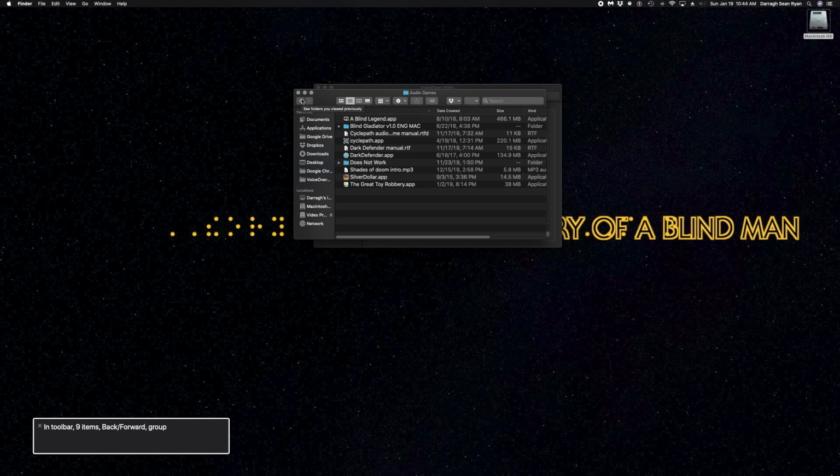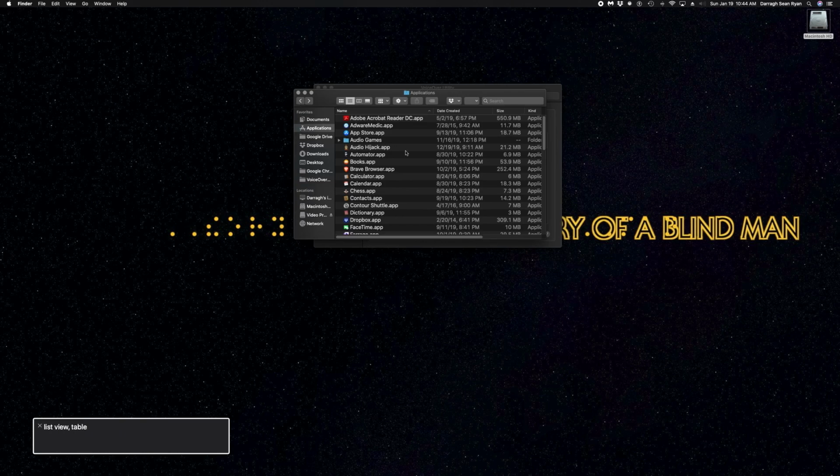Back and forward group. Interact with that. Group. 2 items. Back. Menu button. So you got the back menu button, which is now highlighted. Forward. Dimmed. Menu button. Dimmed because you can't go forward. Back. Menu button. List view. Table. So I press back, and now I'm back in my applications folder. Adware Medic App Application. Audio Games folder.